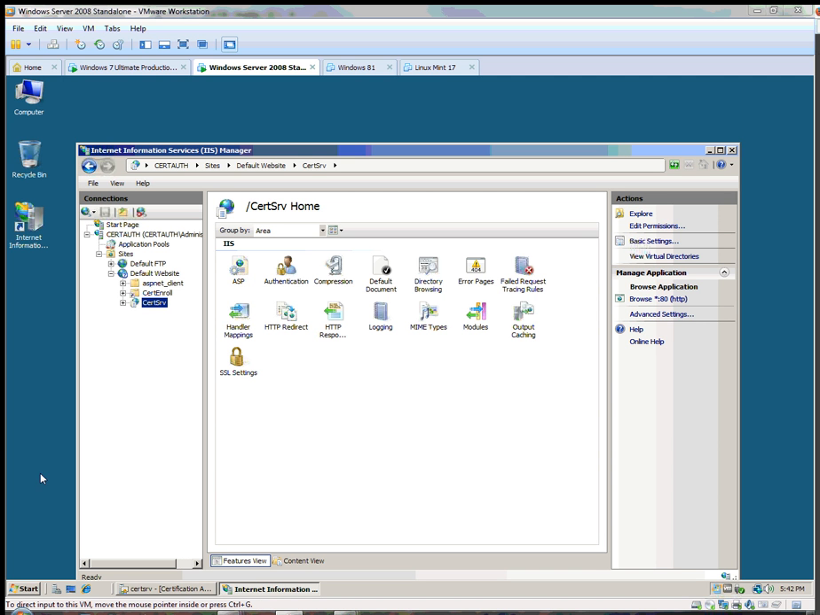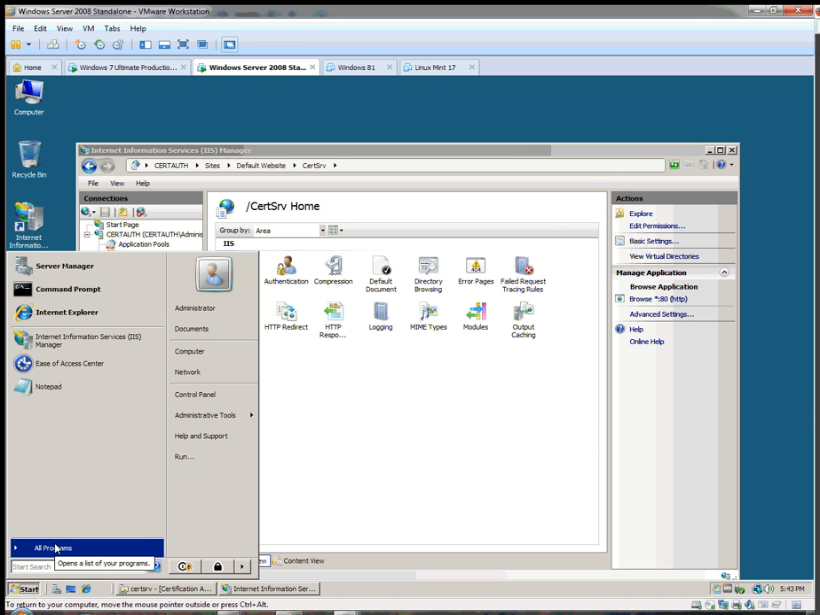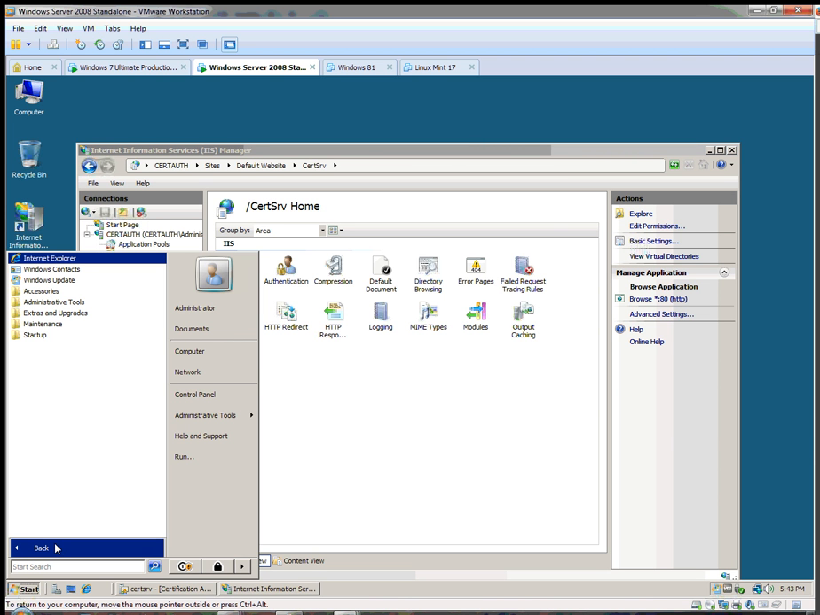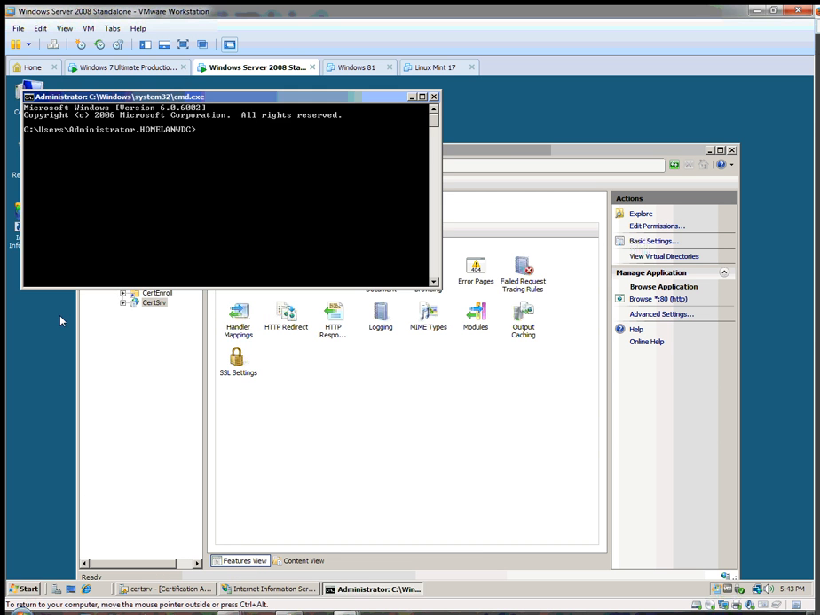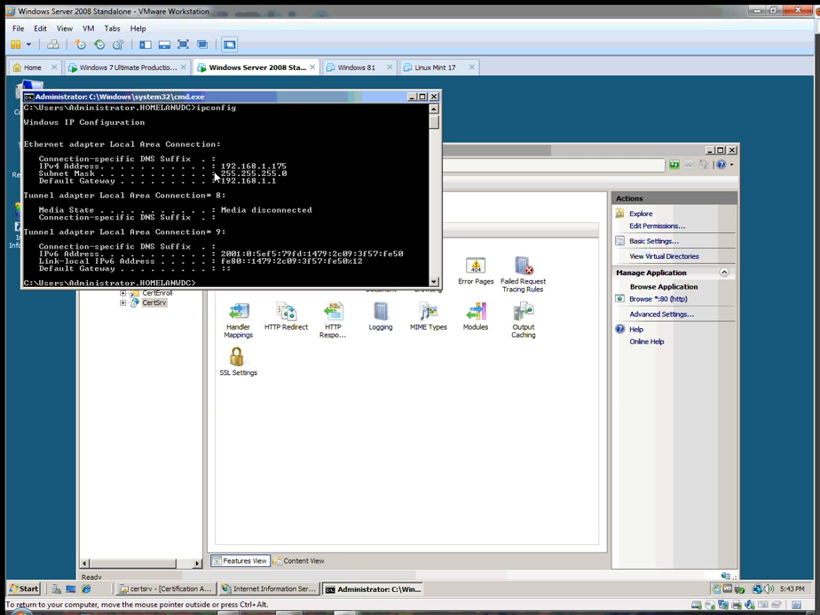All right, so the first thing we need to do here before we go out on that client machine, let's look and see what the IP address is of the server. I'm going to click on the start button and bring up a command prompt, and then issue an ipconfig command to see what the IP address is of this server. It's 192.168.1.175, so we can remember that.